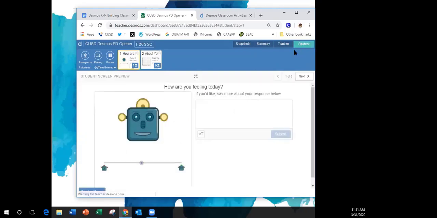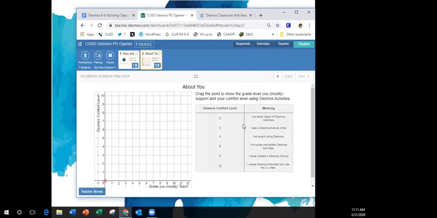In class, I would think maybe people were having trouble understanding how to do that slide. So I'm going to click to the student view of that. Oops, I'm on the first one. The student view of that second slide. If you're having a hard time deciding how to do this, this little red point right here, I can slide it over. So I'm going to slide to the grade I teach, which maybe is 4th grade. And then I'm supposed to say how much Desmos comfort I have. Well, if I've never seen it before, I might be way down here. So that's, you're going to plot a point.